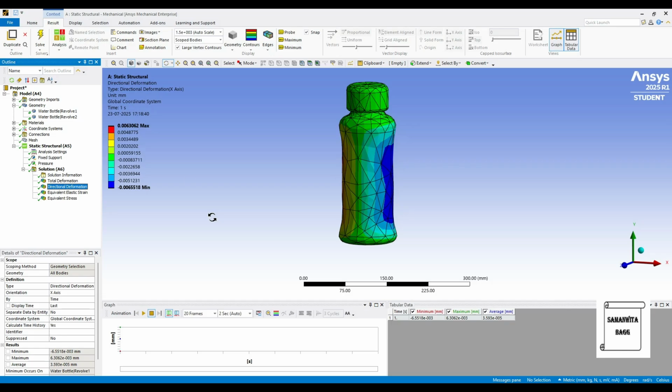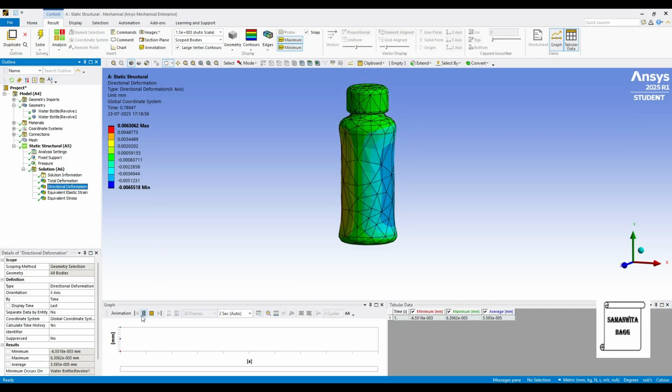Next I'll go for directional deformation. You can see the highest value is 0.0063 mm. You can click on max min and see where the value is maximum and where it is minimum. You can again animate and see this result.